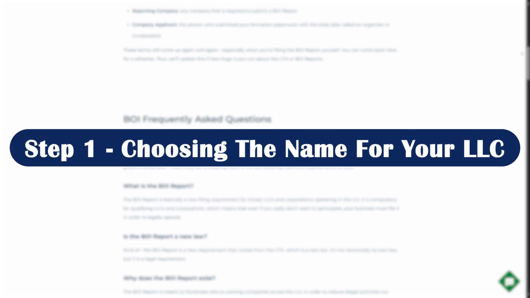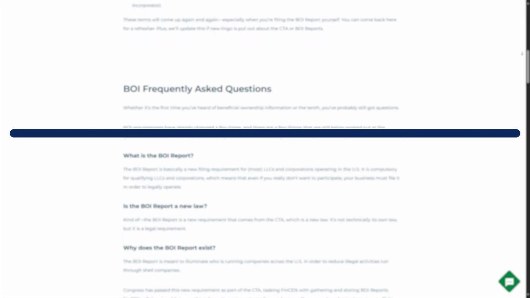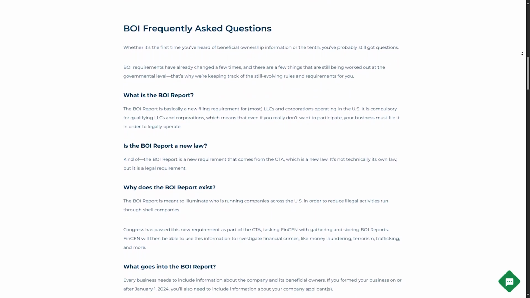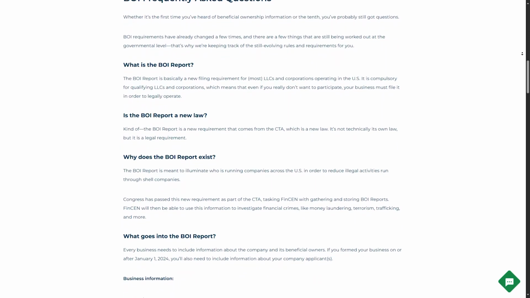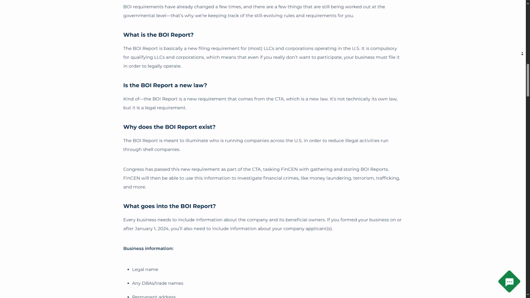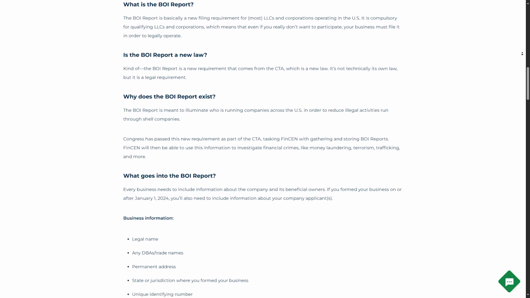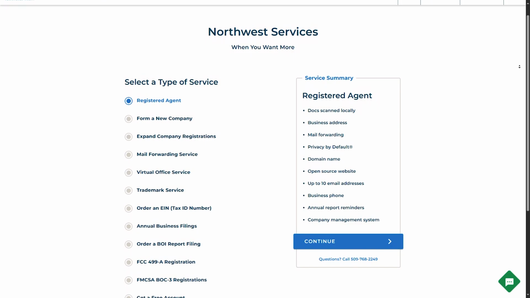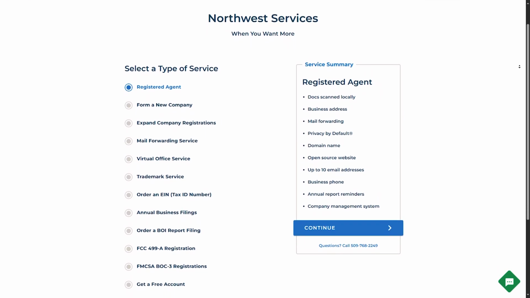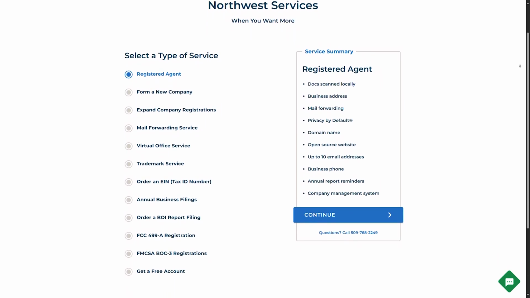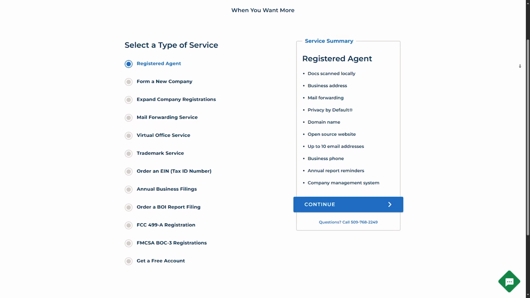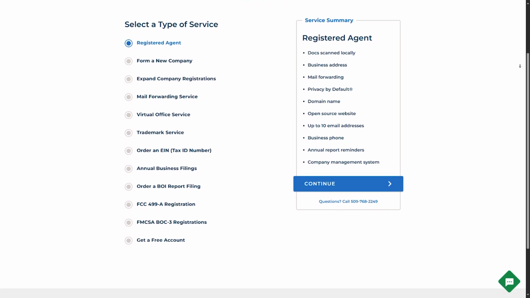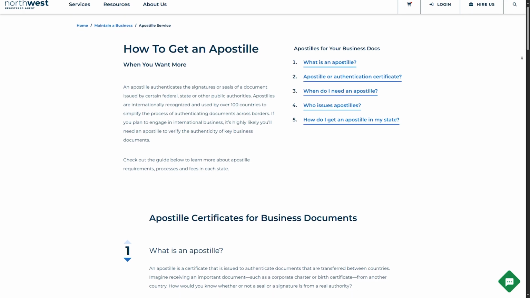The first step is to simply choose a name for your LLC. Make sure that the name you select is unique and not already taken or in use by another company. Now, each state has its own guidelines for naming an LLC, so it's important to check the business name database maintained by your Secretary of State. Also, avoid using names that can be easily confused with existing ones, and watch for certain words that may require additional paperwork, like bank or INC, etc.